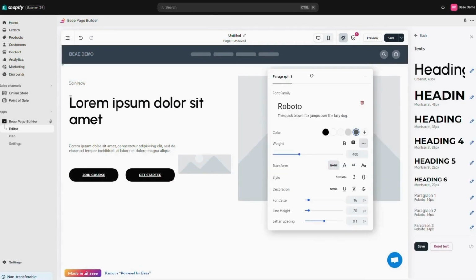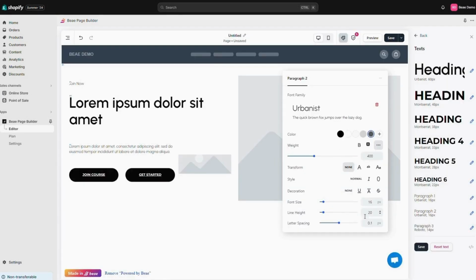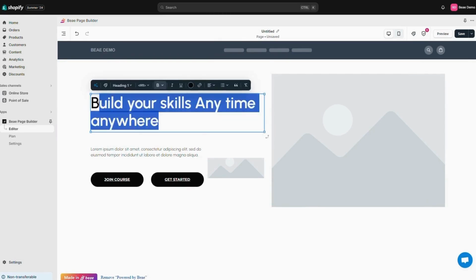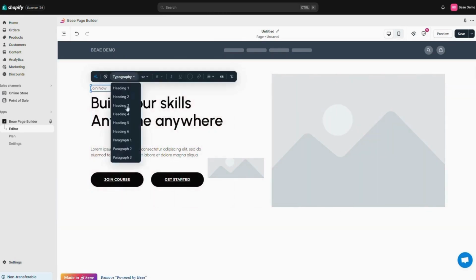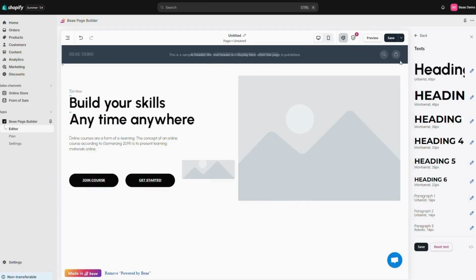I will repeat the process to adjust the commonly used heading levels or paragraph levels according to the design. This ensures that all content will be consistent and quickly formatted in the future. I'll speed up the video after making these adjustments, and you will see that it starts to look more like the design.